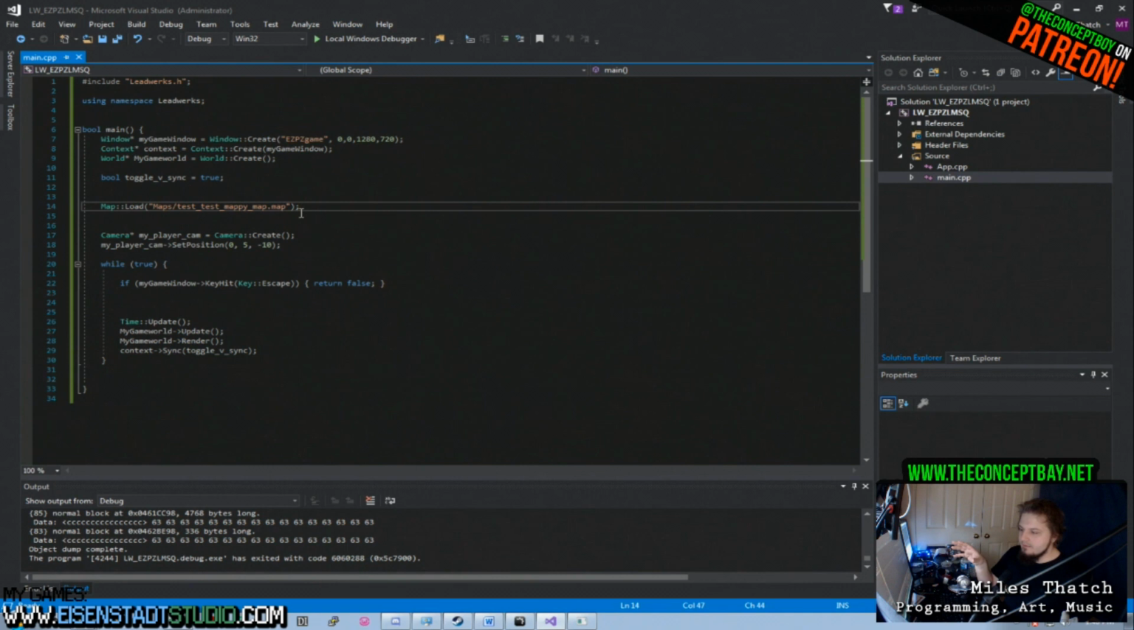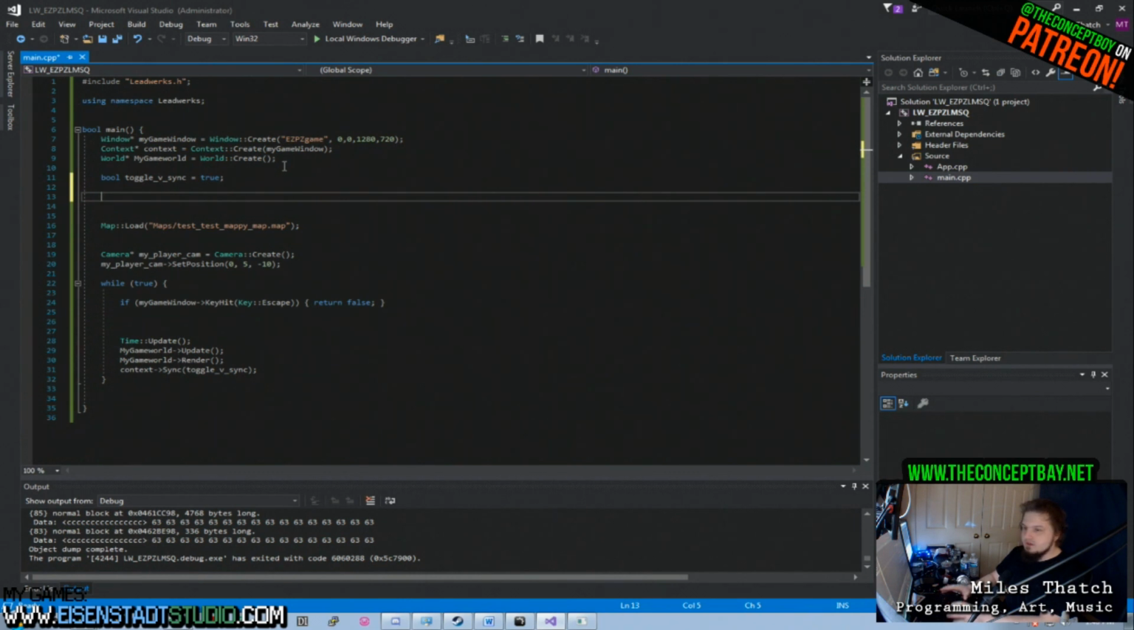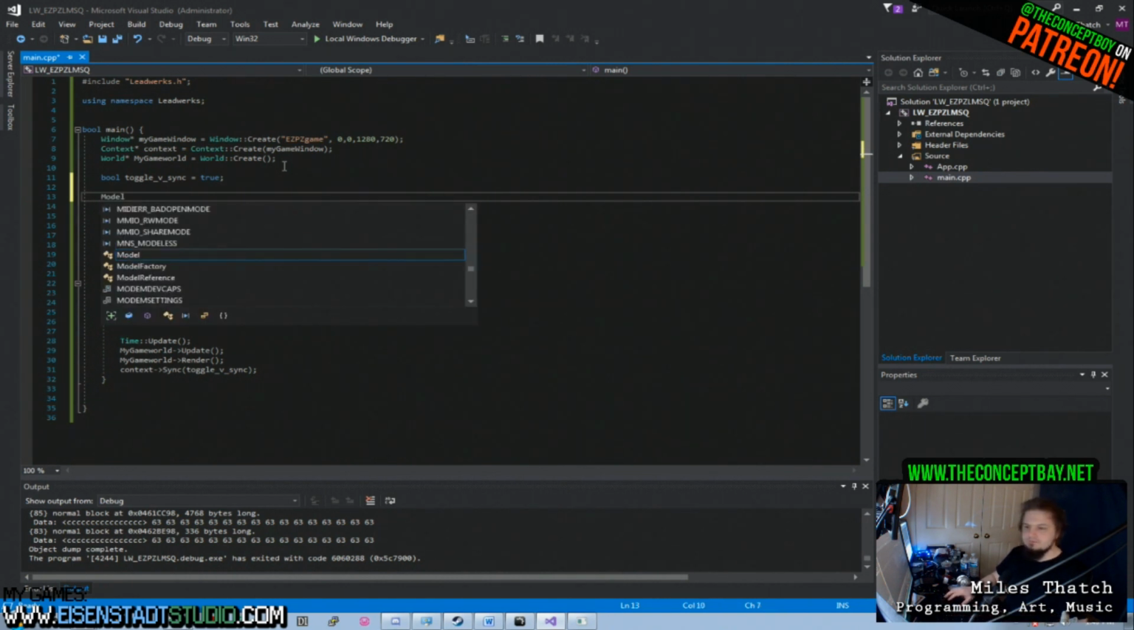So the camera doesn't have any sort of physics attached to it. The camera just renders whatever it sees. We need to create a player object and then attach the camera to that object. And when we move the player object, the camera moves with it. Okay? So what we need to do is create a model. All right? So let's do model.